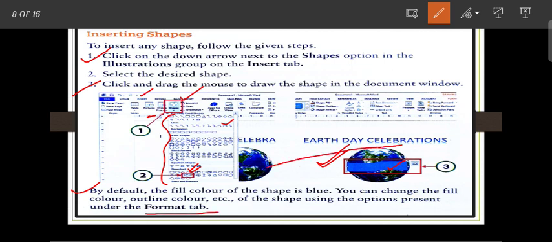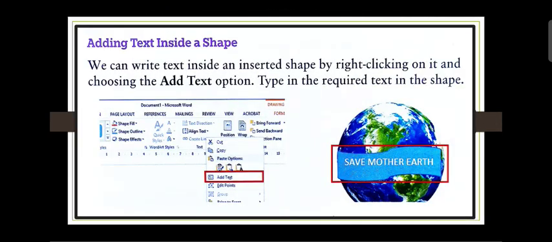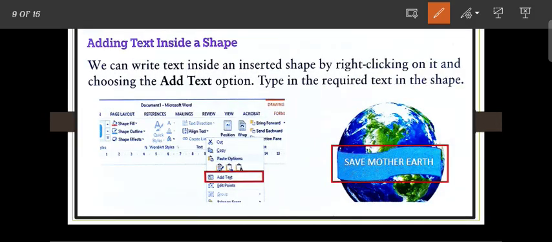Next is adding text inside a shape. We can write text inside an inserted shape by right clicking on it and choosing the Add Text option. Type in the required text in the shape. So this is the shape, and you need to right click on this shape, then you can see this option here, Add Text. Then you need to click on the Add Text option and write your text, and your text appears on this shape.